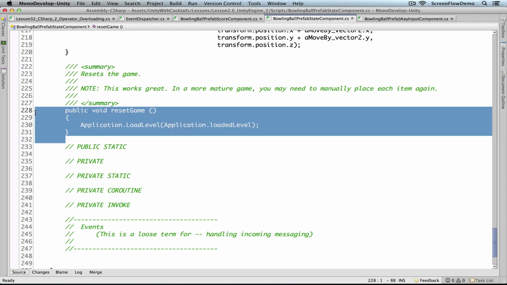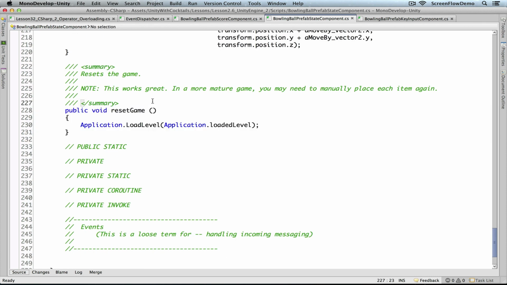And then there's a reset game. So I simply reload the one and only scene that we've got here to redo a reset. But as I note in the comment there, you might have something more complex that you need to do in a richer game project. But for now, this works great. And probably for any prototypes and demo projects you do, that's a great way to get started.